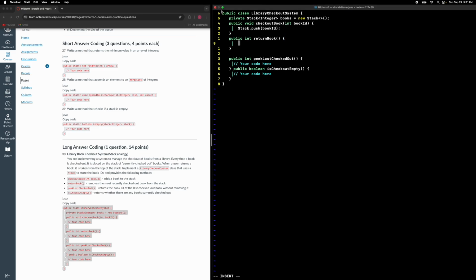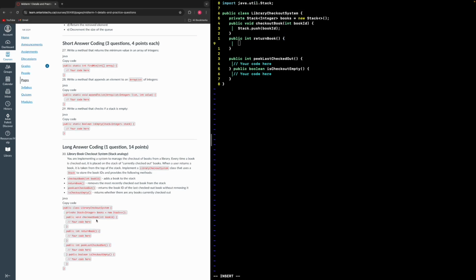So vague, bro. Dude, you're talking about code. Who writes such vague questions like this? Removes the most recently checked out book from the stack. That's top. So you just do stack.pop. So you do actually return because you have to return an int as it says here. So return stack.pop. Yeah, just that.